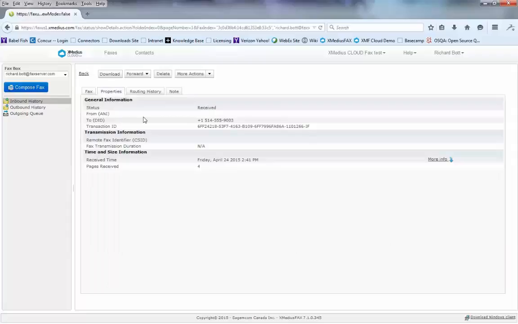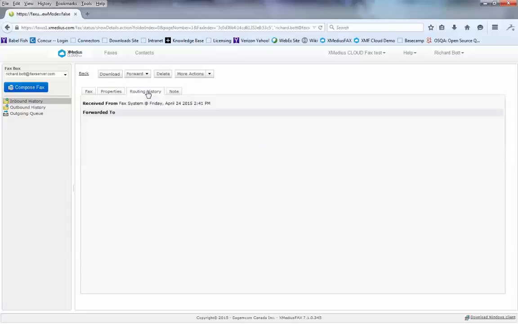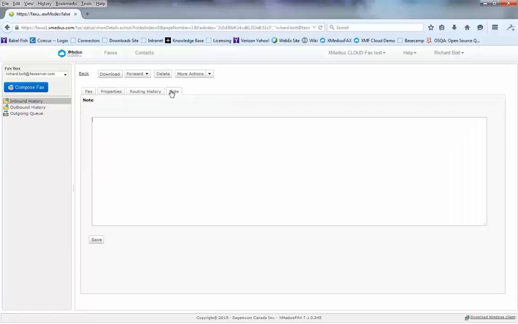We have a properties tab to show us the transmission information about this fax on when it was received, who it was from, and the routing history, so if any information has been tracked about forwarding that fax to other users. And lastly, a notes field where I can type in information that I can use later on to look up this fax or find information quickly about this fax or associate just a note with the fax. I click save to save those notes and it becomes a part of that inbound fax.